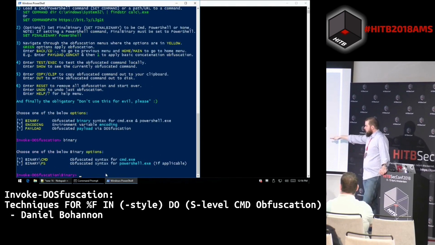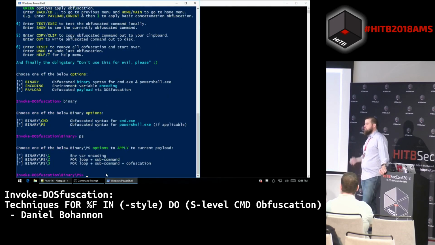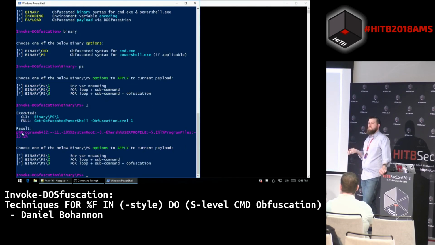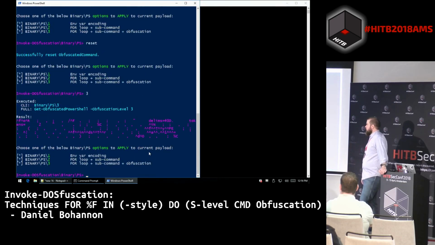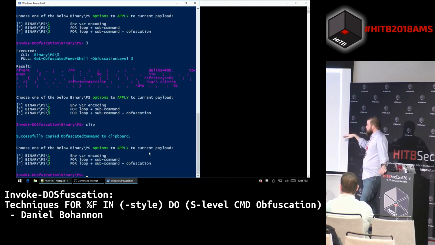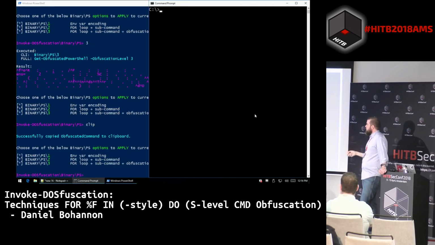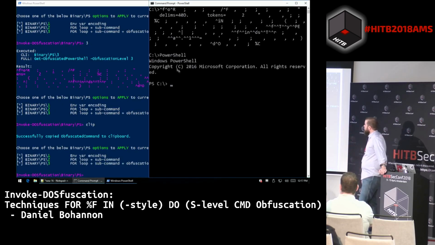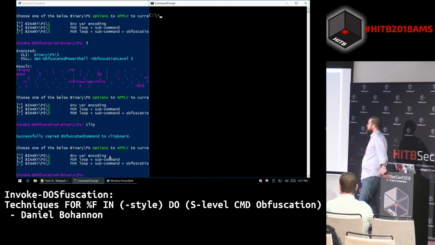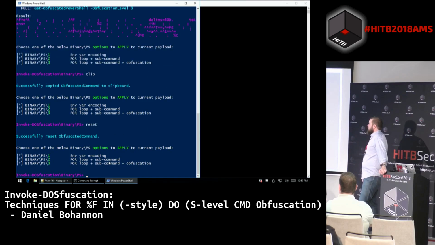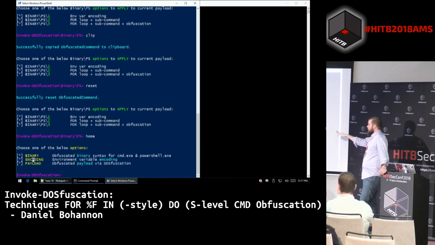So we have binary, encoding, and payload. Binary is the first one, and this is basically just going to produce an obfuscated command line syntax to produce the binary name, PowerShell, or command. So in this case, if we choose the higher option, number 3, it's basically going to do the crazy for loop encoding, copy to the clipboard, paste it into command. As you can see, it produces the string PowerShell and drops you into a PowerShell prompt. Cool. So the binary stuff is just a little side option.